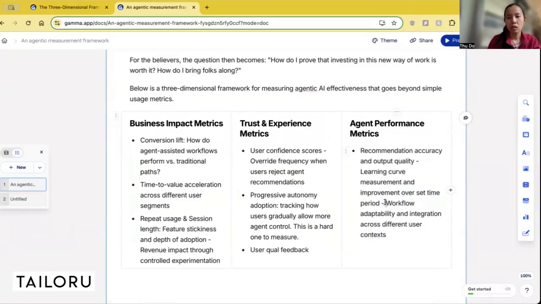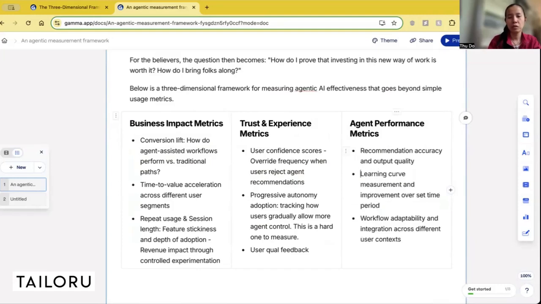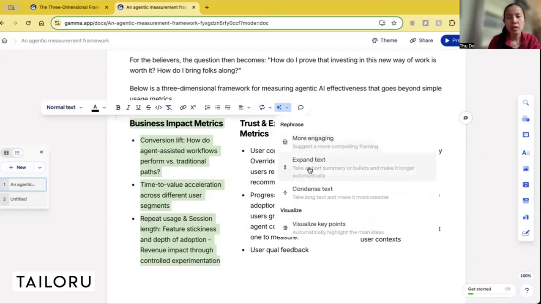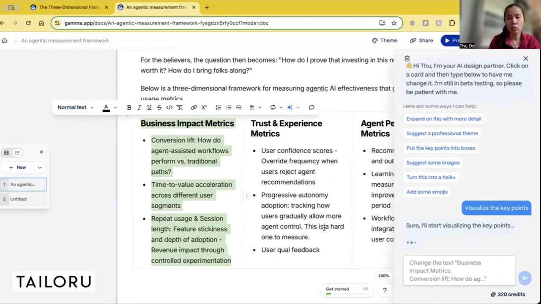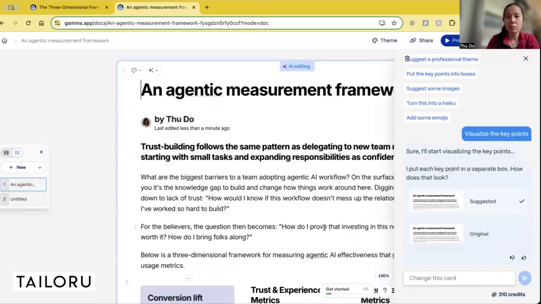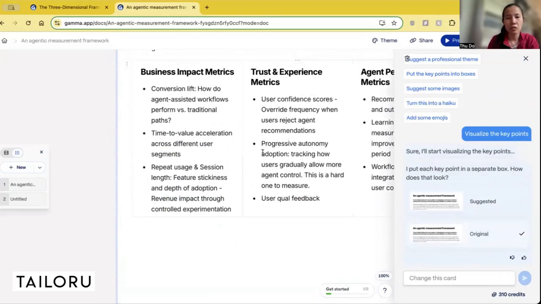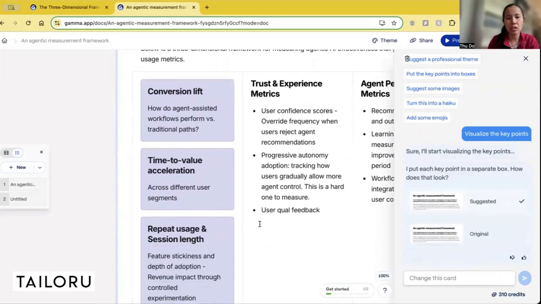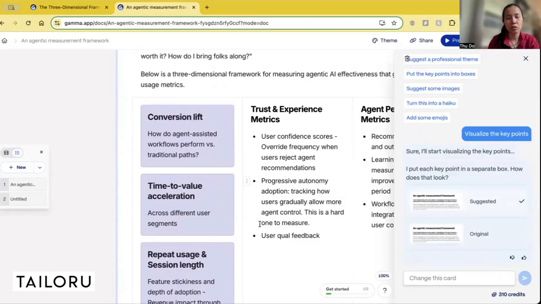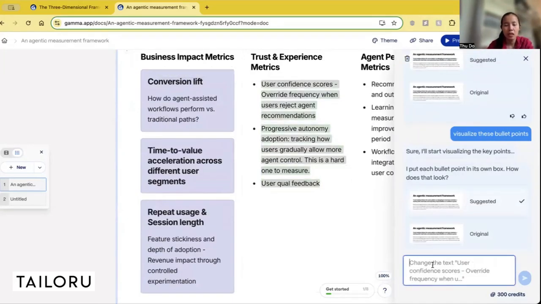And then I will highlight this area and click on Edit with AI. You can rewrite the text, expand upon what you're trying to say, or you can visualize key points. So I'm going to try to do that. I just click on visualize key points. It's doing this card by card element, so you can see the difference between the suggested and the original. I'm going to just use this again and say visualize bullet points for these options as well.